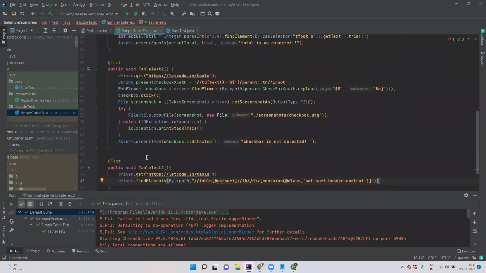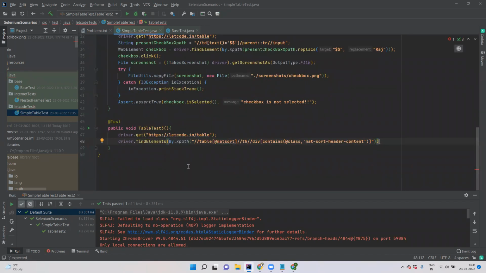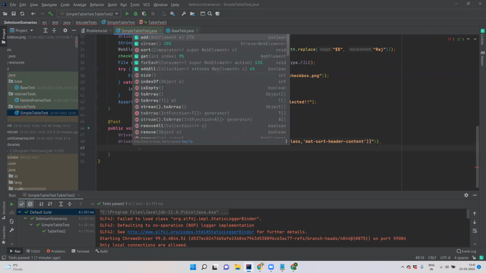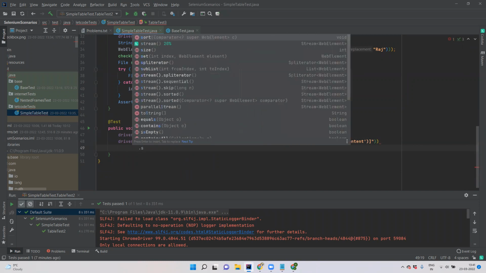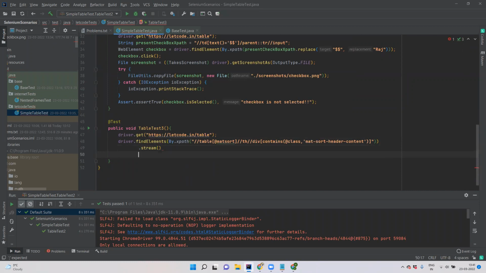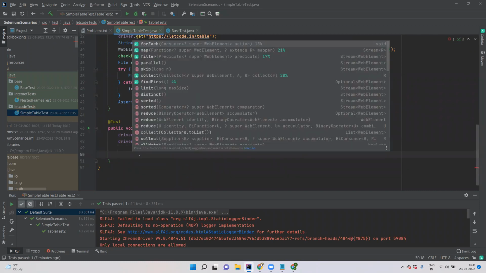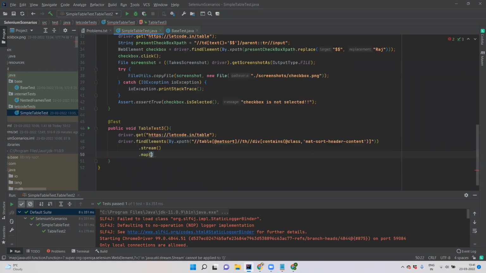So either I can write a for loop and extract the text, or I can use Java 8 functionality, which is nothing but streams. I'm gonna convert this list into a stream, and on this stream I can use a method called map, where inside this map it's gonna take an element. We have a list of elements. When I convert it into a stream, it's gonna give me elements one by one into this map.